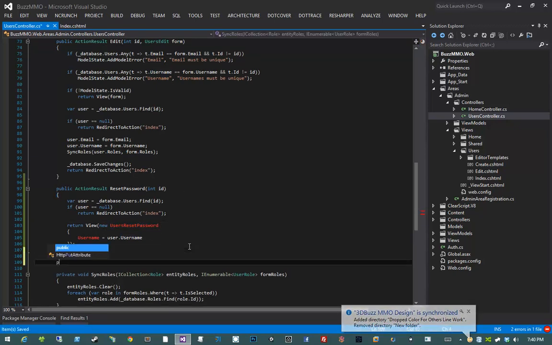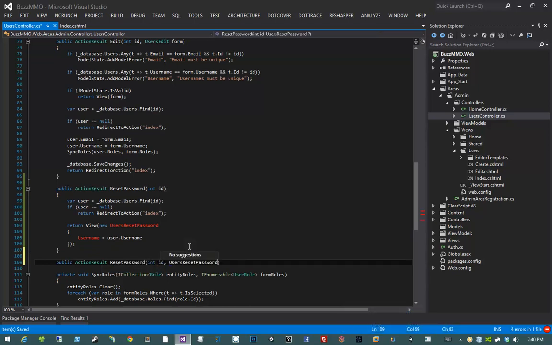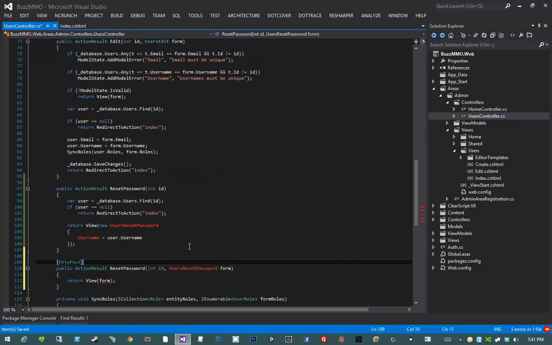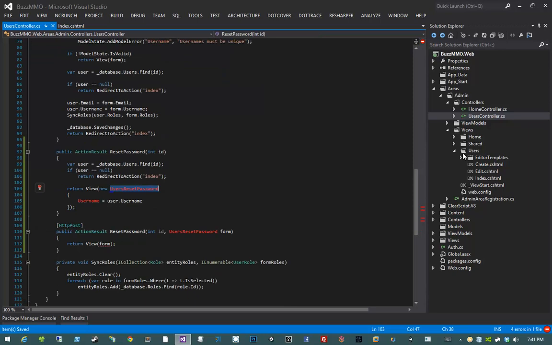Although, I almost forgot, I am going to stub out my ResetPassword int id form, return View form, HttpPost. I am going to stub this out really fast again so I don't forget to actually implement our postback method. But now I'm going to go ahead and create our UsersResetPassword view model.